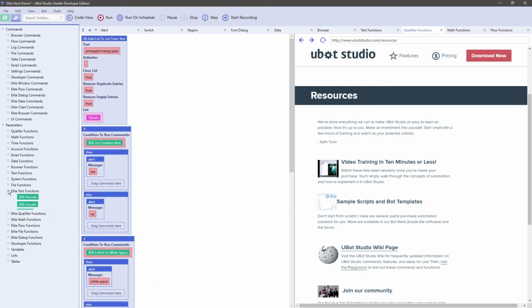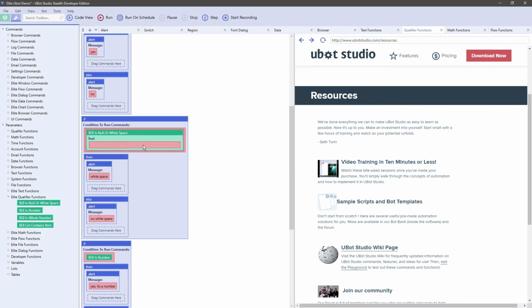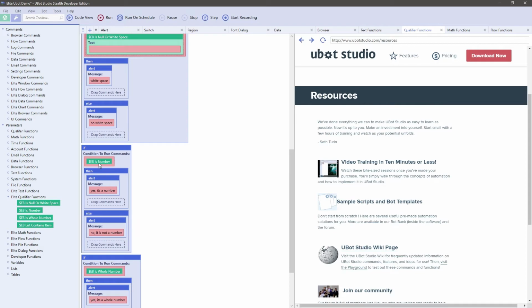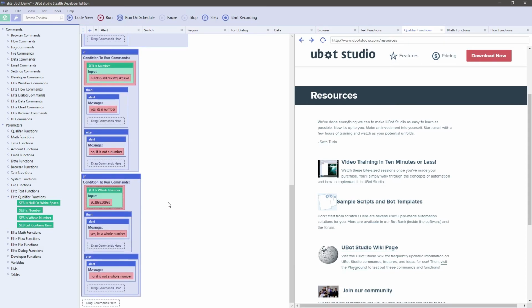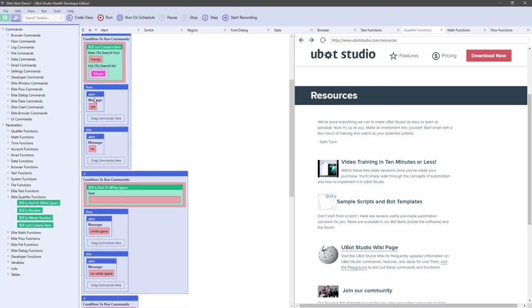So let's talk about the qualifier functions. We have list contains item. We have is null or white space. Is it a number and is it a whole number? So we're going to add these 3 items to the list fruits. And then we're going to see if the fruits list contains the word mango as an item. And it of course does. So we should get a yes here.